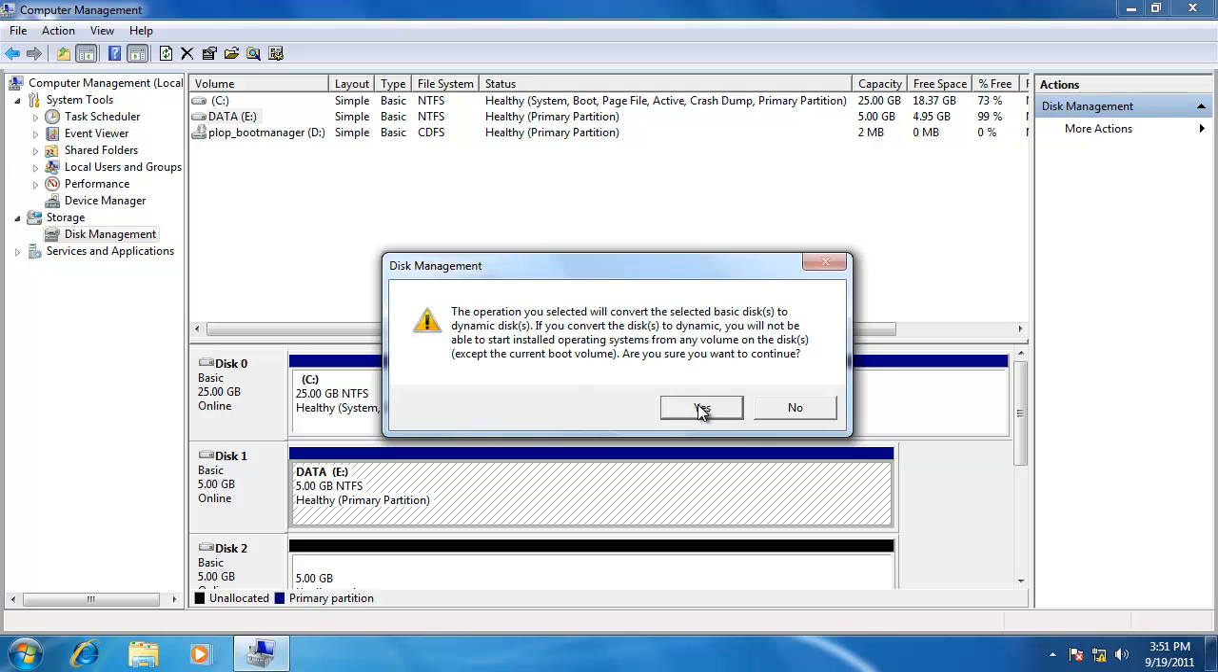And remember the previous caveats. We mentioned that if you're using a multi-boot configuration or you're using operating systems that need backwards compatibility, then you probably want to stick with basic disks. So remember that in this example, this is a server, there's no multi-boot here, backwards compatibility is not something that we need to worry about. So yes, we're going to go to dynamic.